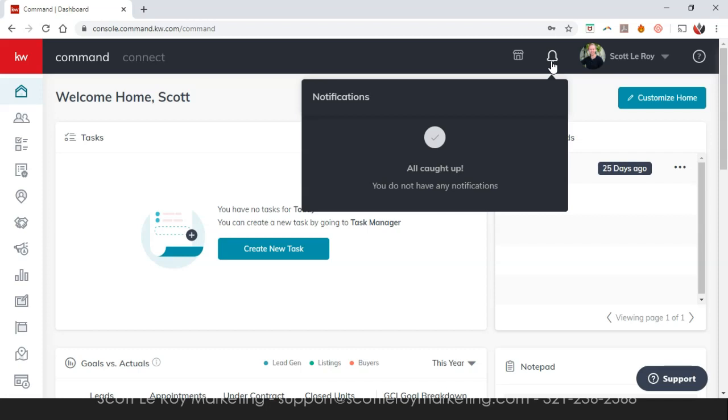If I did have a new notification, though, a red dot will actually display on here. I've got a 50-50 chance of this. I think it's going to display on the right-hand side. It might be on the left, but regardless, you'll see a red dot that'll pop up on here.